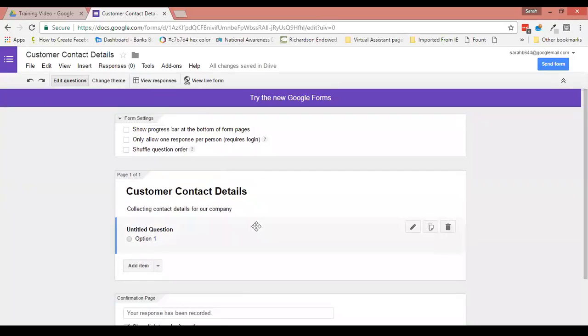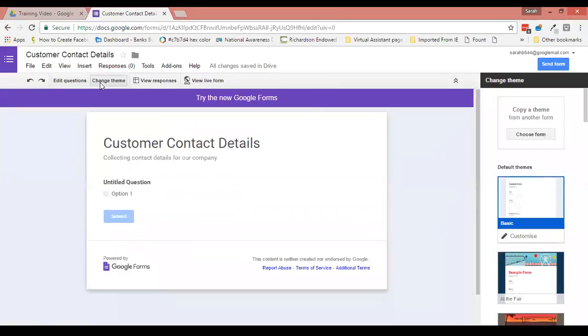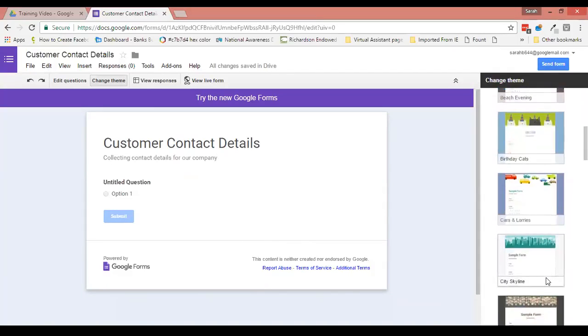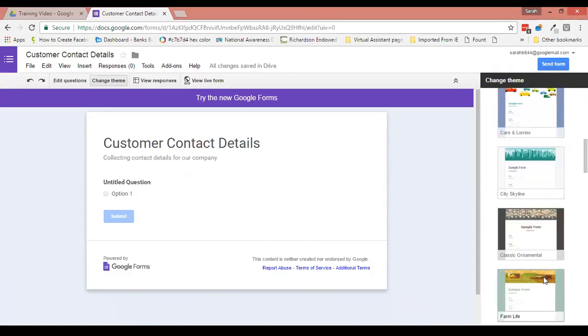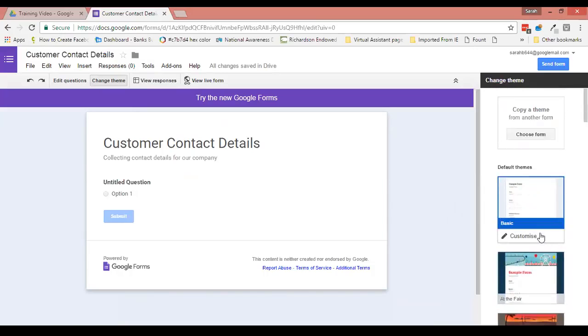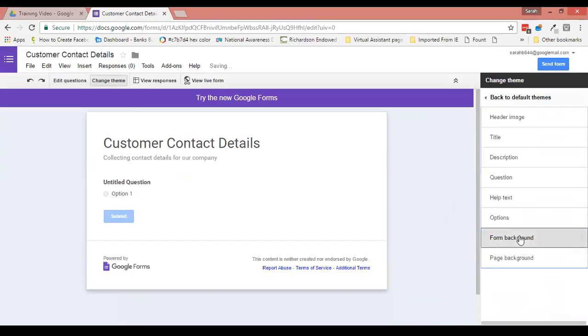Now I'm going to show you how to add your branding to the form. So we've given the form a name, we've given it a description. We now want to go up here to change the theme. And there are a number of default themes that are created by Google in here, depending on obviously what you want to do with the form. You could choose to use one of these preset themes. What we're going to do today, because as I said, we're just looking over the basics, is go to the default themes and hit basic and customize.